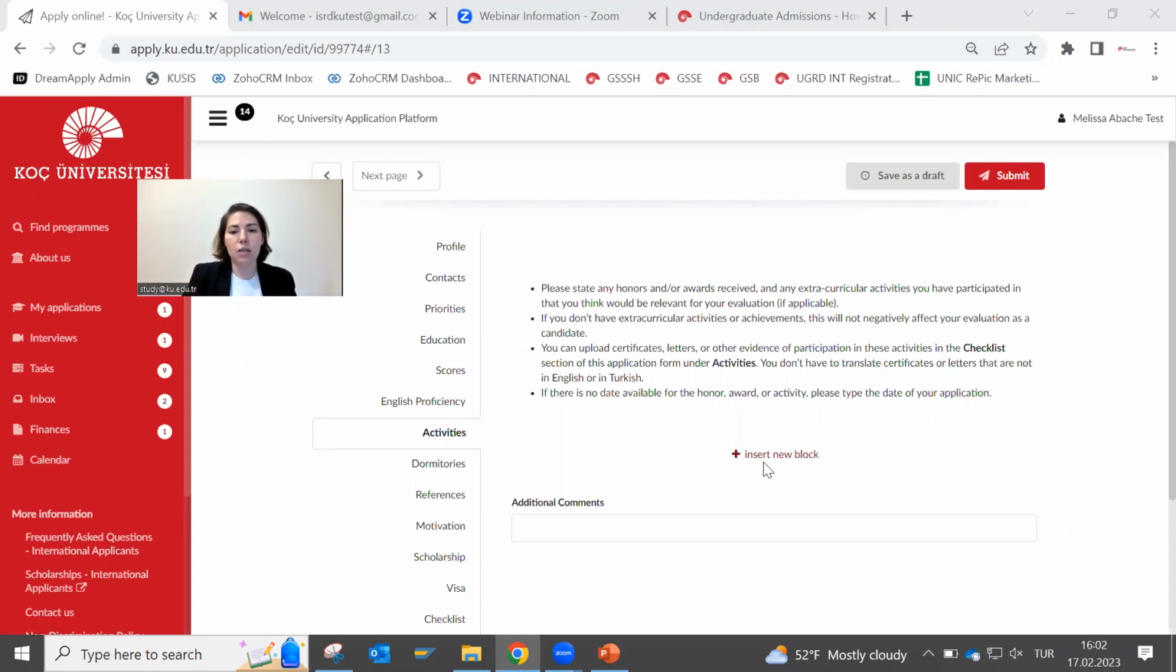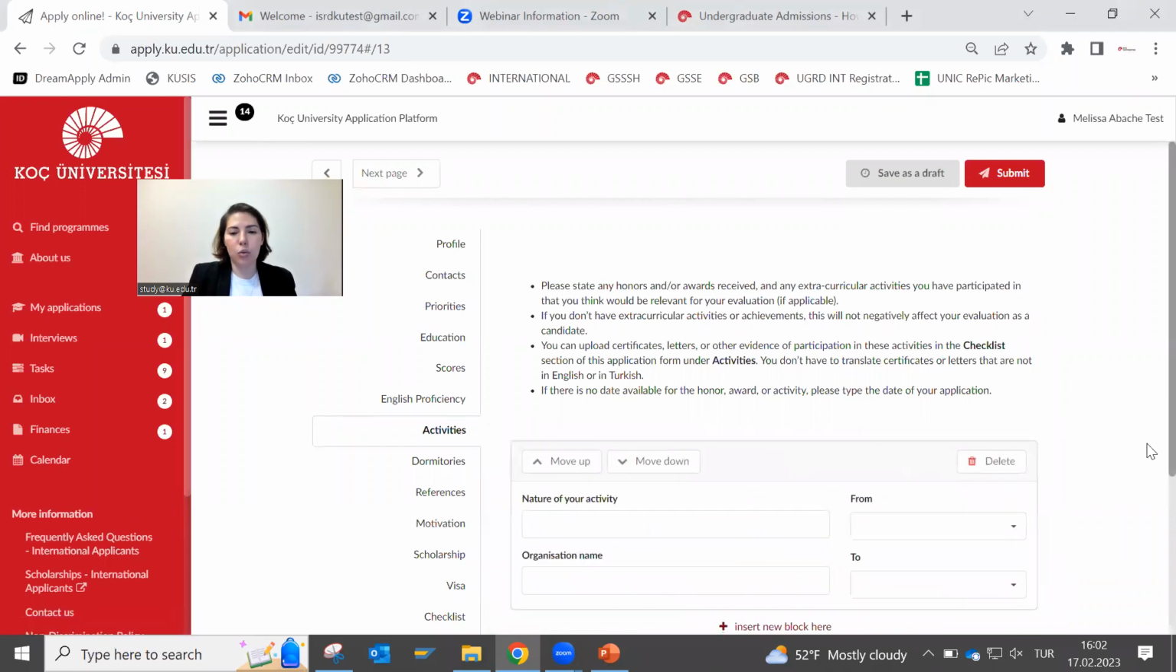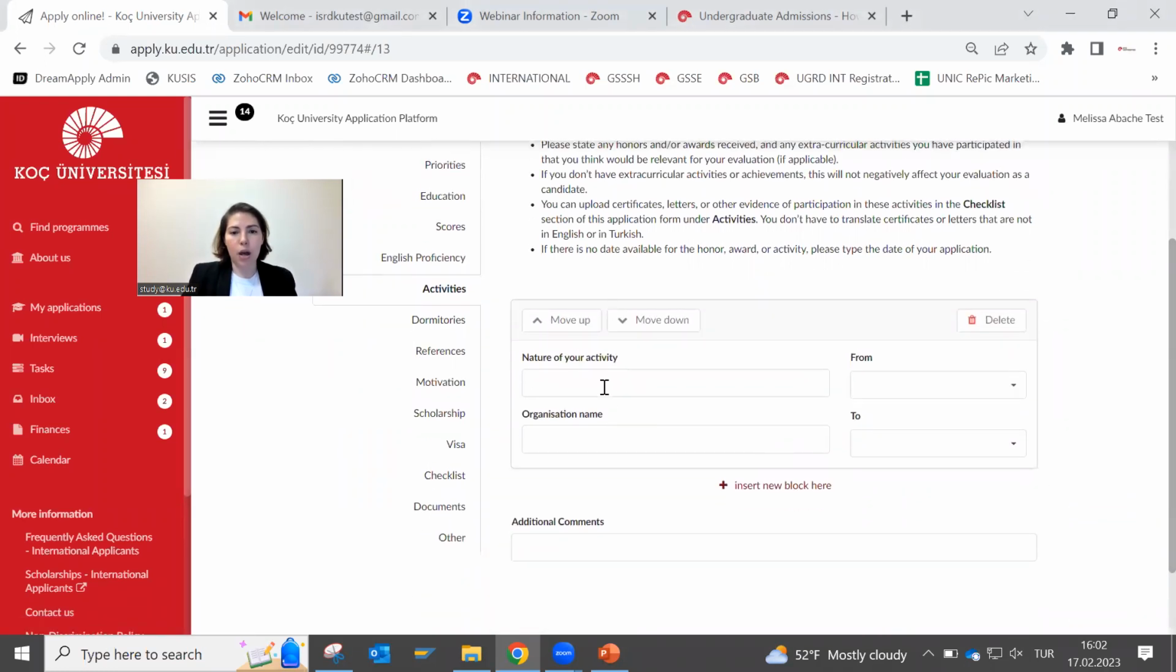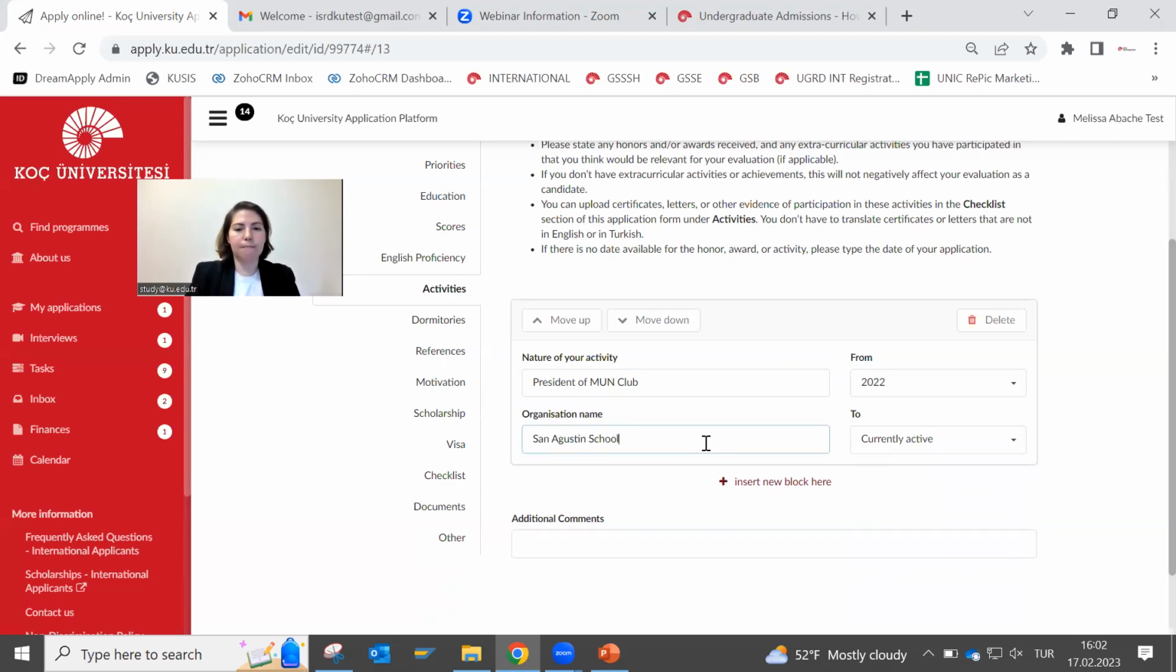So what you're going to do is click on Insert New Block. That's going to open up a window, and then you can write the type of activity. So for example, let's say you were the president of the MUN club, and it's going to ask you in what time period, right? So you can say, well, that was between 2022 to current, okay? And you can say, well, it wasn't at my school. So here, there's no limit.